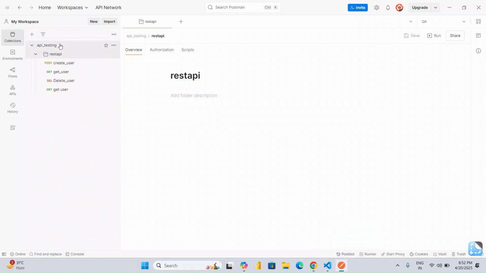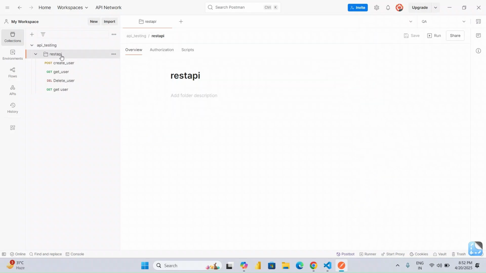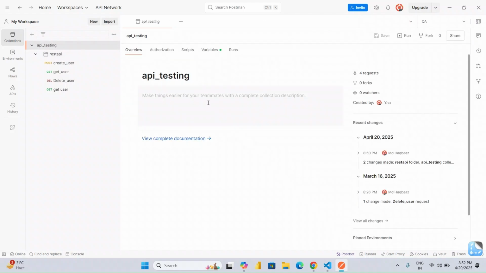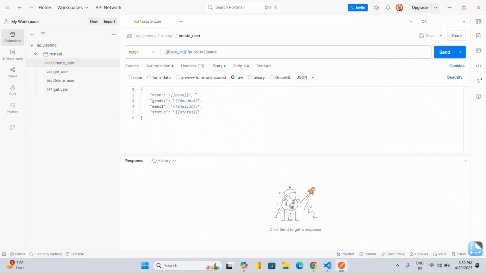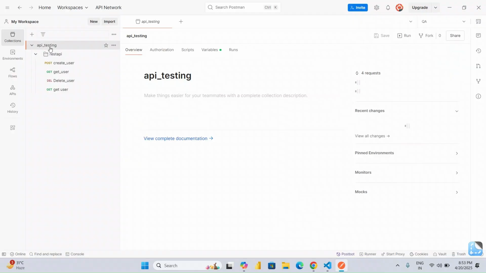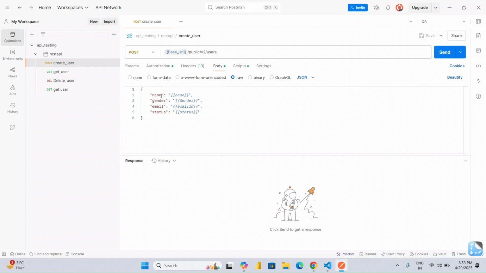First, you will create the folder API testing, and in the API testing we have created 4 requests. Post: in the post we have written some body here. The body is taken from the variables. I have provided some variables like base URL, token and all that, so it will take those values from here. You can use it like this: name, gender, email, status, like that.